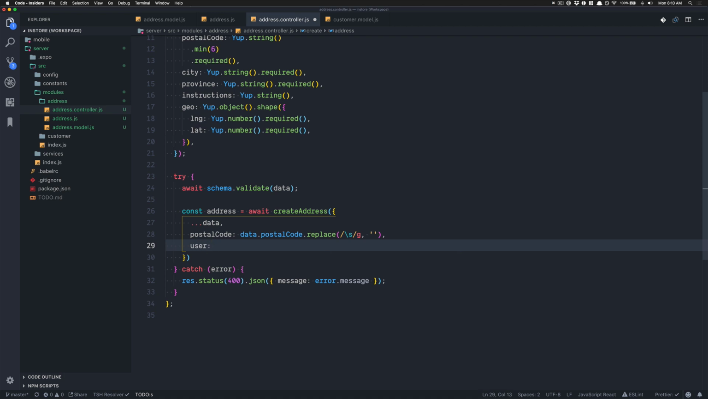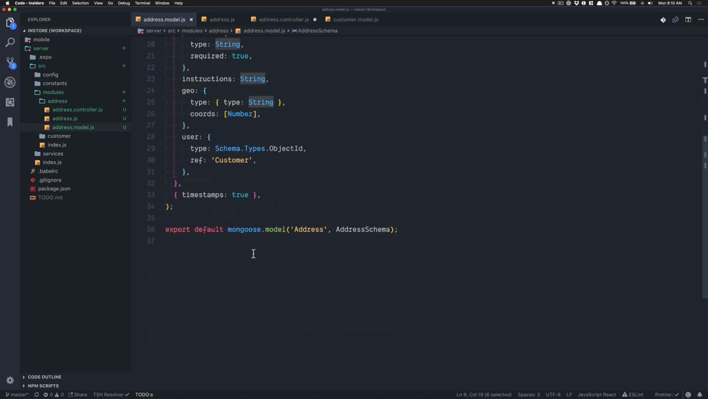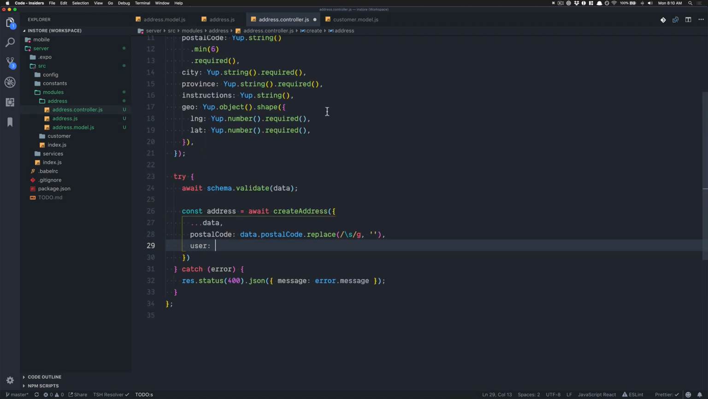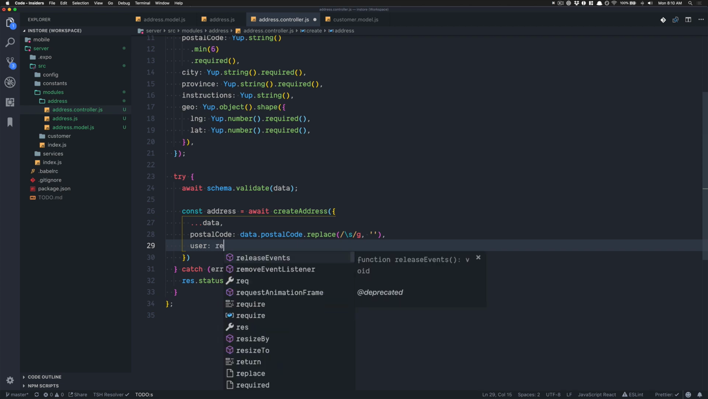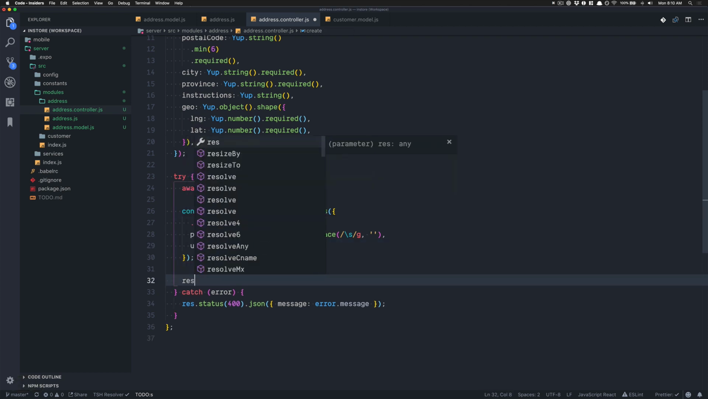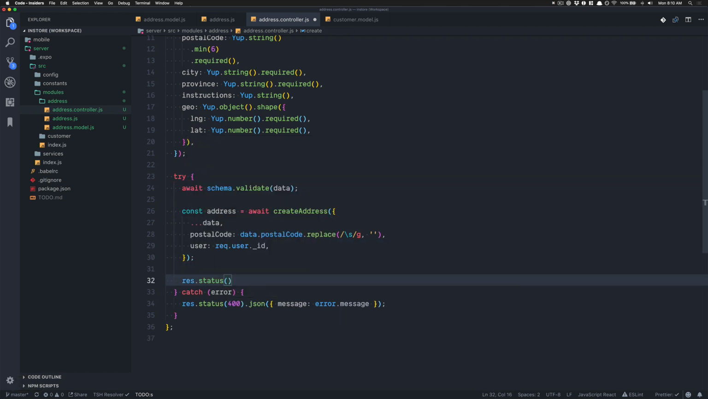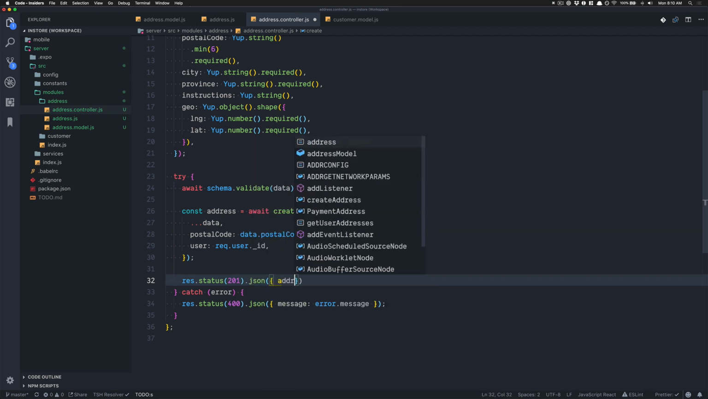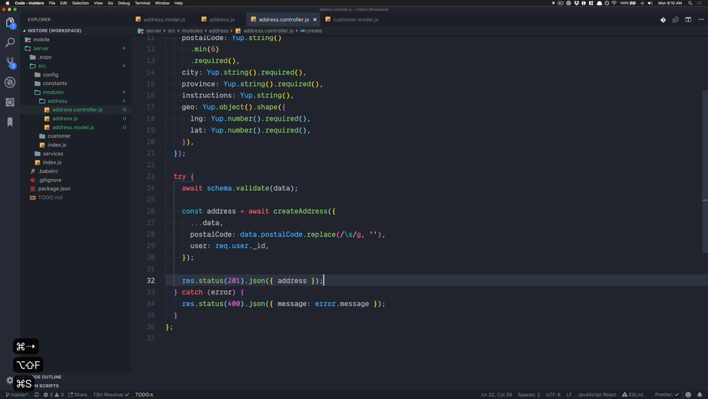And finally, we need to pass the user, because remember we have the user here with the schema type ObjectId. The way we're going to handle this is that we're going to have the user inside the req.user. And finally, when it's done, it's create. So remember, when we create something we return, it's going to be address, like that.